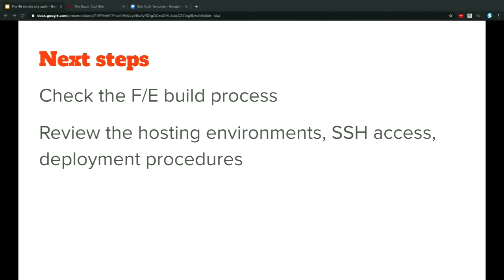What would you do if you had the luxury of an additional 15 minutes or an additional hour or two? Next steps to check would be your front-end build process. If it's documented, then you can jump straight in and see whether it works. Is there a gulp file and does that run? Is there anything that's not documented about that build process? And then from there, reviewing other things like hosting environments, SSH access, and deployment procedures.